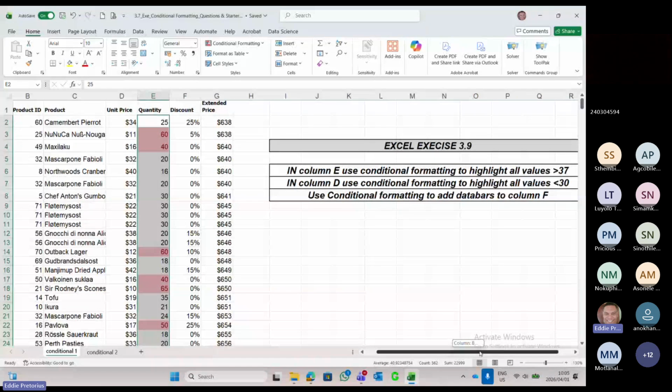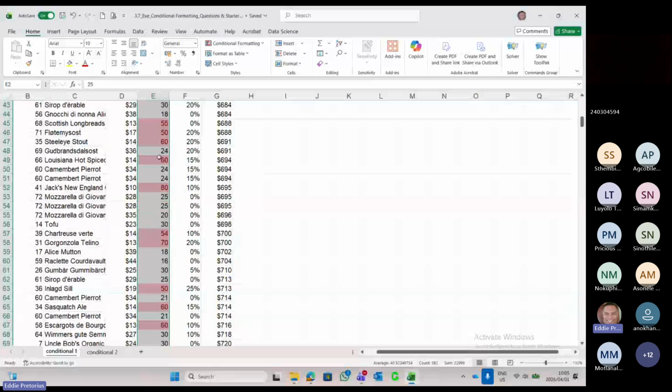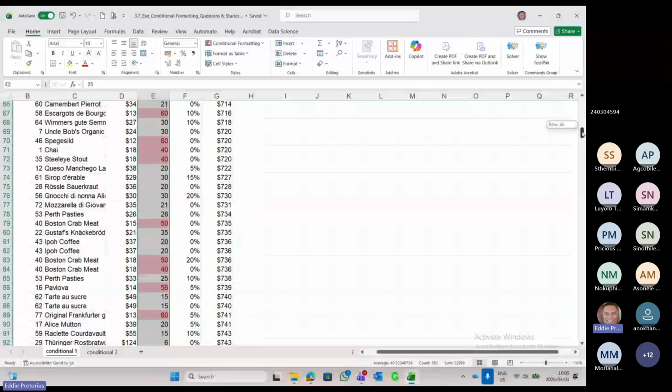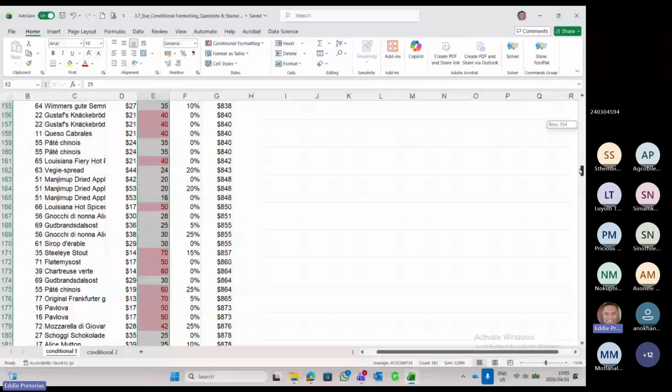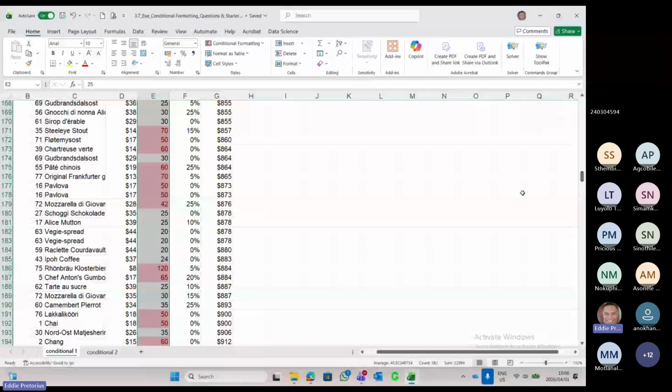There we go. I shaded in the column, I went to conditional formatting, and I highlighted all the values that are more than 37. If we scroll all the way down, can you see? The values that are not shaded in are less than 37. The other way around. Make sense?